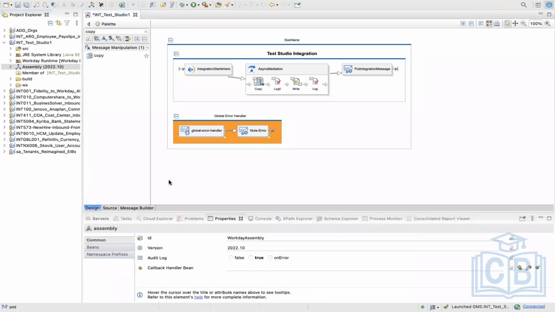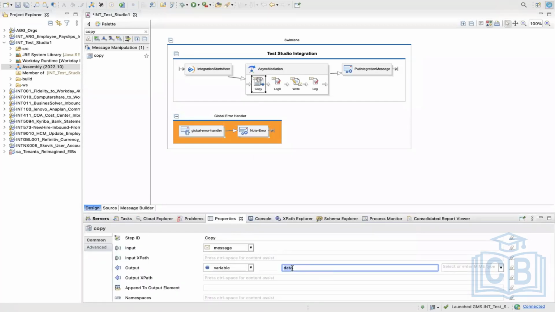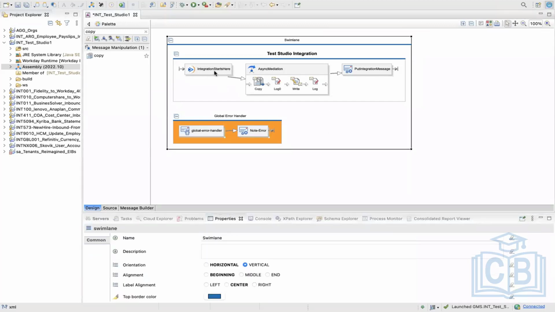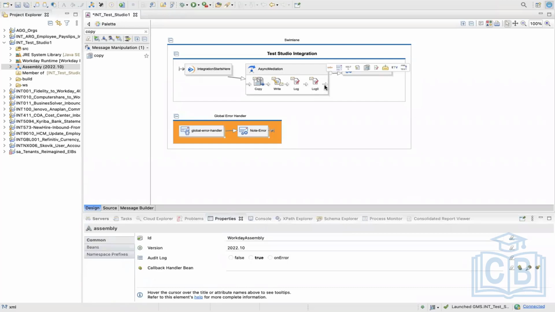So now what does this mean? Now this variable called data stores the message after this one. Now let me put this log after this log.